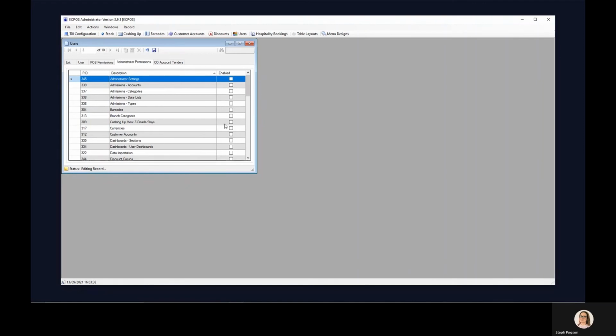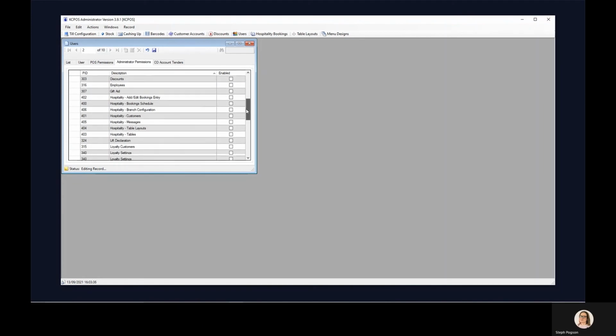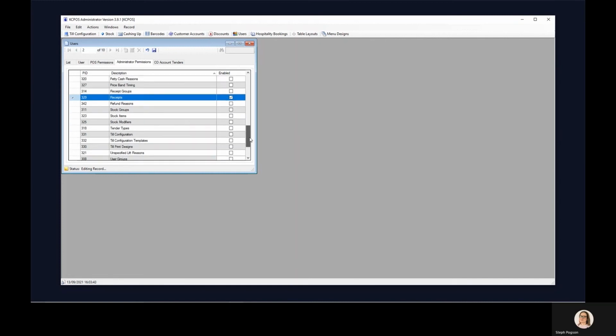The second tab controls what permissions the user has to the administration tool. So they could perhaps have access to print cashing up reports or view Z-reads, but not have access to do any of the administration tasks such as create users or discounts.